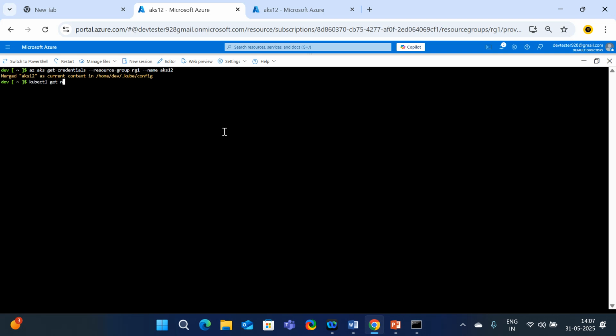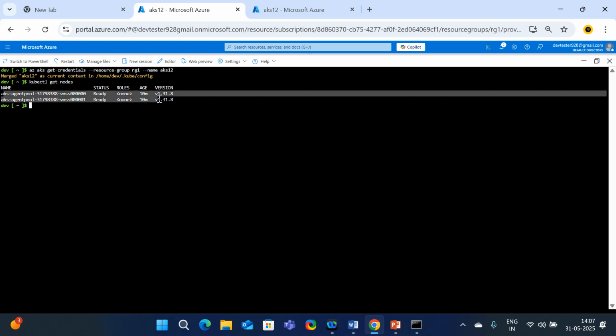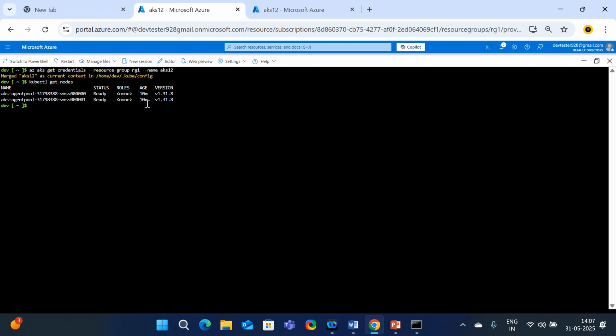Kubectl get nodes. This command is used to check how many nodes are there in my cluster. It is going to show 2 nodes because the minimum nodes I had set is 2. The maximum nodes I had set is 3. Right now it is going to show 2 nodes. Is the first node displaying or not? Yes, it is displaying 2 nodes, the status is Ready, and it is using the version v1.31.8. It is the version which has been used by the nodes.